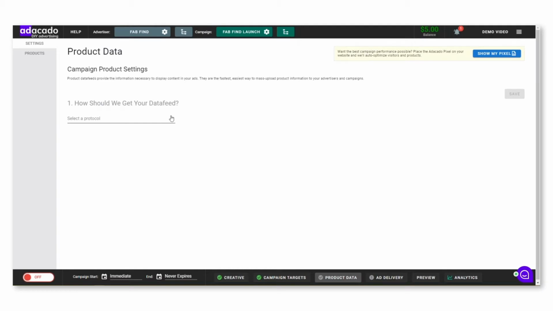This video will cover how to use an inventory data feed to create ads for all your products. While advertisers in different verticals like retail, auto, or real estate all have different types of product data, the setup process is always the same. The first step is to identify where Adacado will access your data feed.